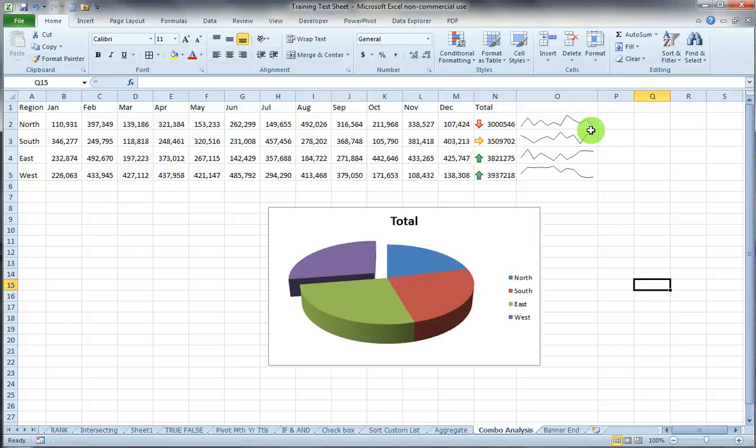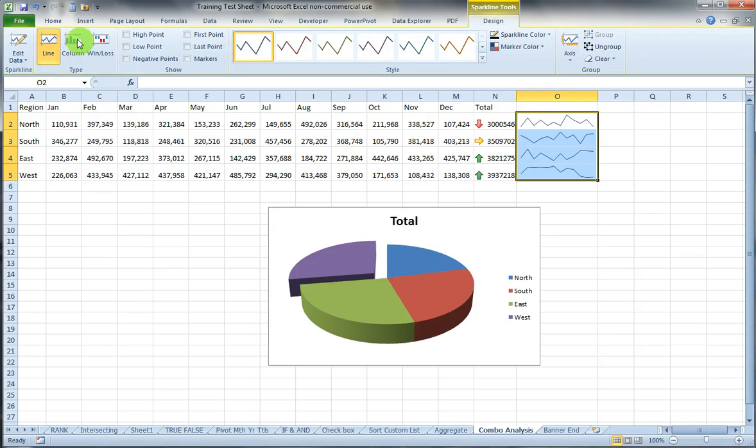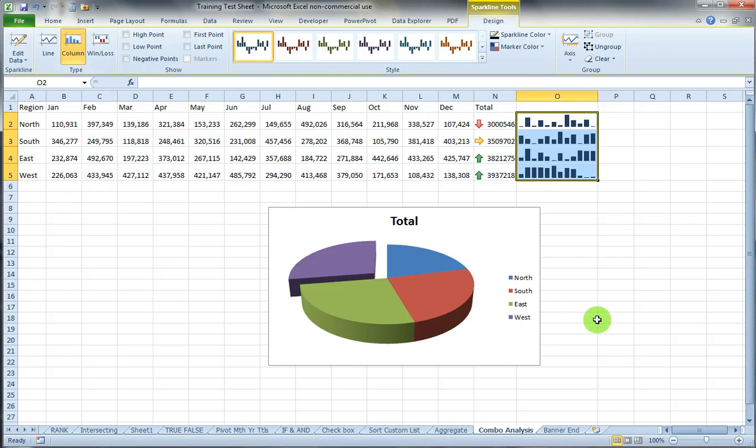Something to consider when you're looking at sparklines too is, if we highlight them, notice how the contextual tab pops up. We're going to click in Design, maybe go to Column Chart for this, and it looks like the high points of each of them are very similar. The high point in the west is similar to the other ones.